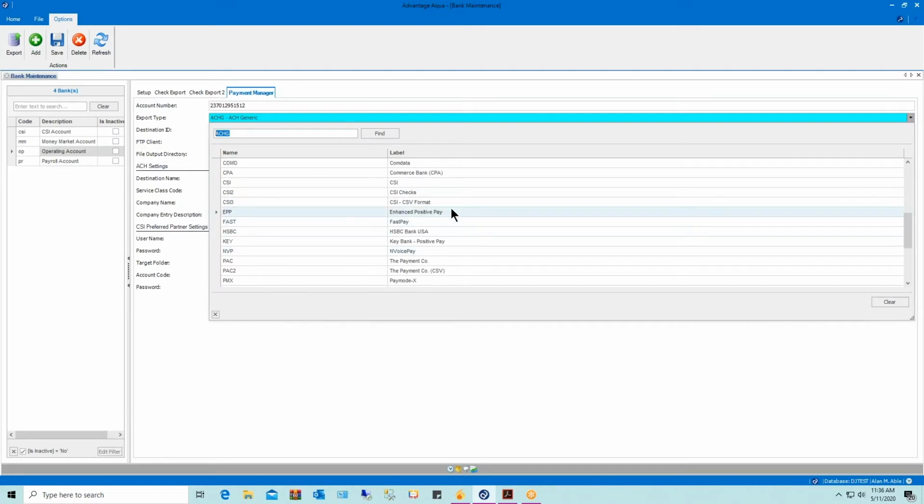We have Enhanced Positive Pay, Fast Pay, HSBC Bank, Key Bank, Invoice Pay, the payment company as both a TXT and CSV file, pay mode, PNC Bank's Active Pay, Positive Pay Export, the Pelican Pay system in a TXT file format, Scotiabank Positive Pay, T-Check, USB Bank options for flat file and CSV, Waterford Bank, and Wells Fargo FF and employee or payee validations.